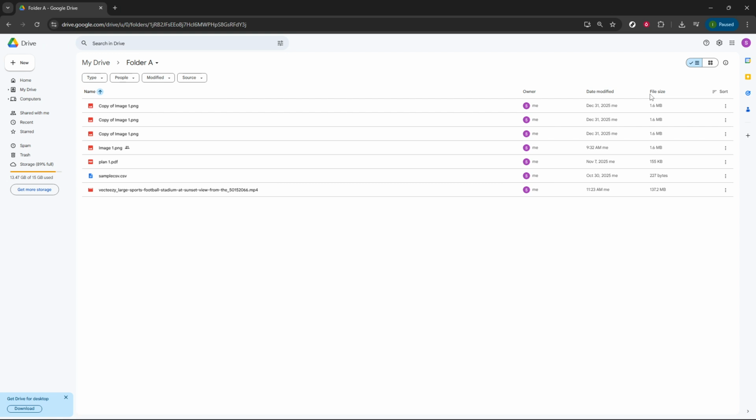This change only affects how you see your files. It doesn't alter the files themselves or how other people see them. Your choice typically sticks, so the next time you open Drive on the same device and browser, it will remember your preferred view. That's all there is to it.